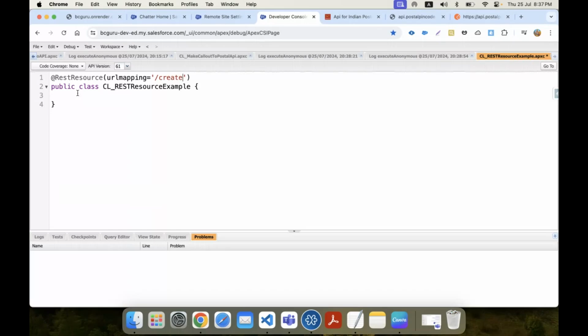Okay. Create case. Create case. This is the URL. Some standard format will be there. After the standard format, we have to put this create case. Then this behaves like an API endpoint that needs to be hit by the third-party application developers to make changes in Salesforce.